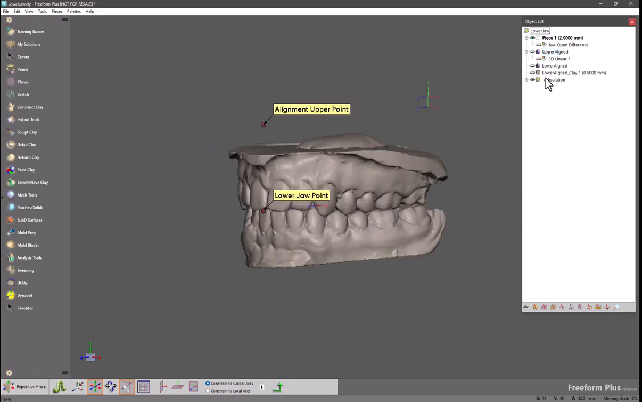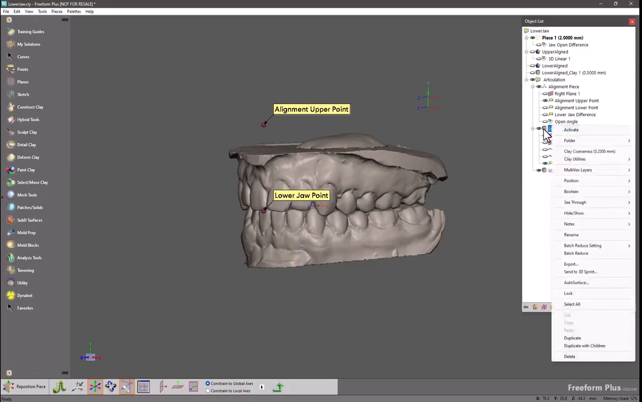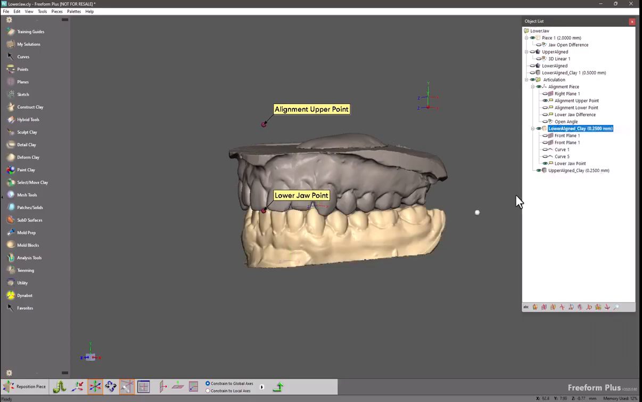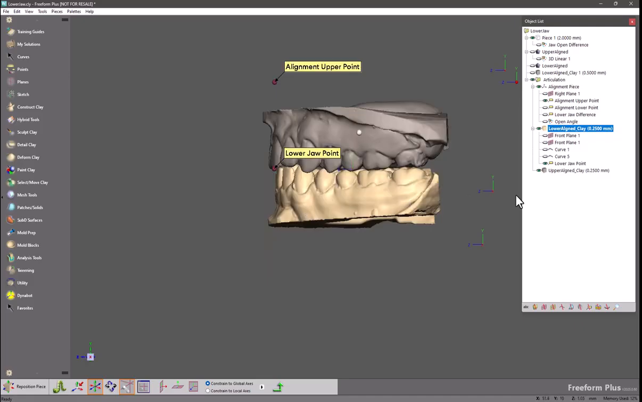If I turn on the articulation model that I've created here, and activate my lower piece, I have a point here, an annotation point for my lower jaw. If I look from the side, I have a point that is defined directly in line with the 0 axis for the articulation point.